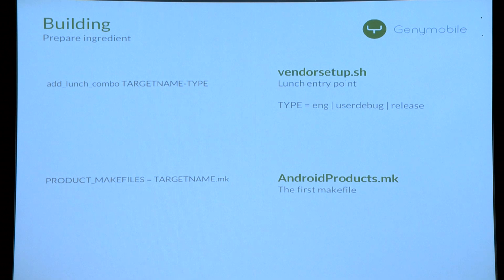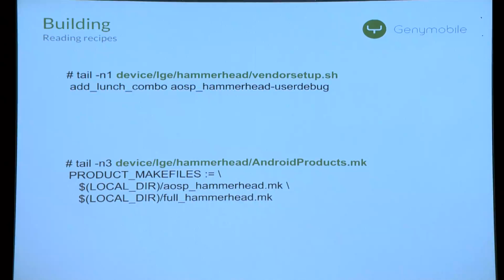So if you are declaring a target name, you must also have a file called AndroidProducts.mk, where you should have the same target name.mk declared. Target name will be including a file, then another file, then another file, and at the end it should be including... oh yeah, sorry. This is a real example for the Nexus 5. So this is the vendor setup for the Nexus 5 that is called Hammerhead.